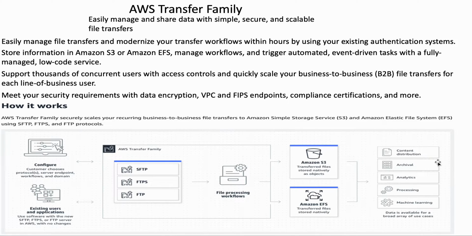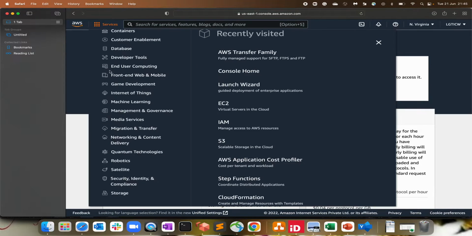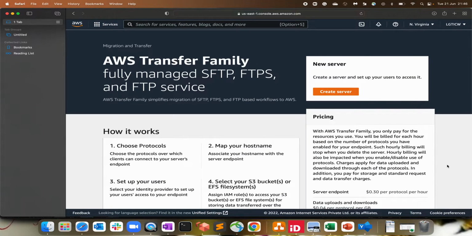Now let's dive into the practical demo. So that's my AWS management console. I'm in the migration and transfer section, which is AWS Transfer Family. You can either search for AWS Transfer Family in the search section or go to migration and transfer. You will find the Transfer Family service over here as well. This is fully managed support for SFTP, FTPS and FTP, as I said.